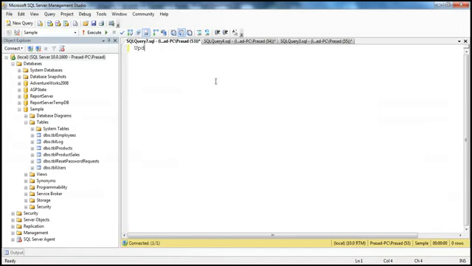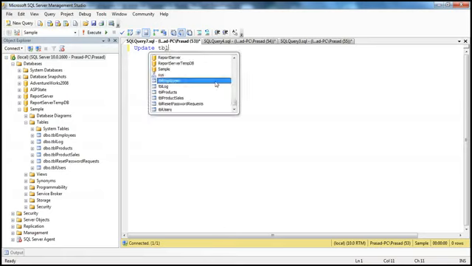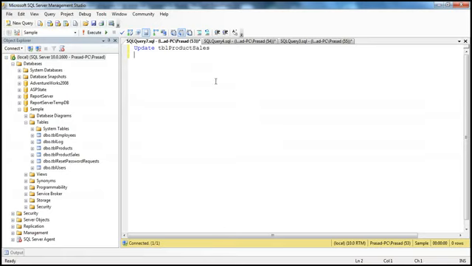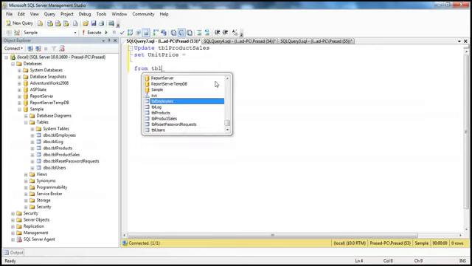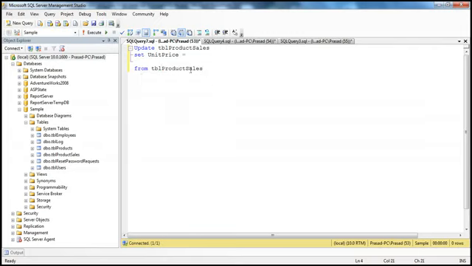So what do we want to do? We want to update the TBL product sales table. Within that, we want to update unit price. So set unit price equal to, I'm going to use a case statement, but we'll come to that in just a bit. First, let's specify the tables. In the from clause, we specify the product sales table. So I want to update TBL product sales, and I'm saying from TBL product sales.